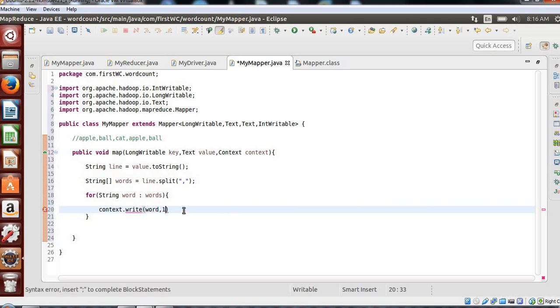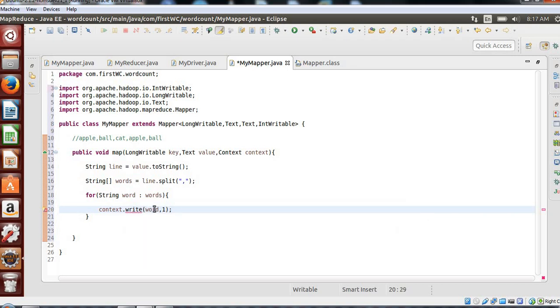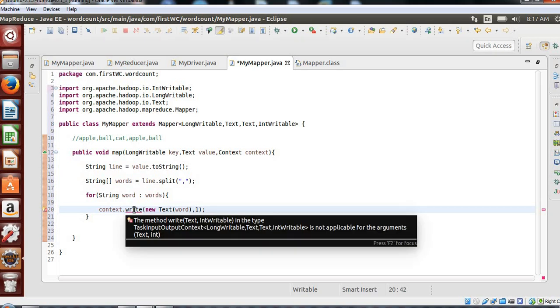I'll say 1, and then close. Then what it is telling, the method write requires Text and IntWritable. So we need to convert our string into Text. What is the way we can do that? We say new Text, put it into that constructor.